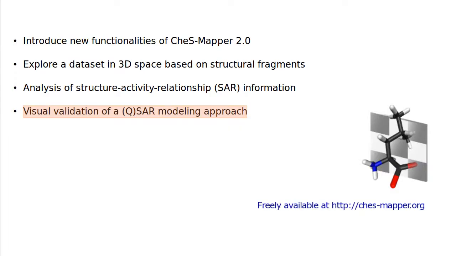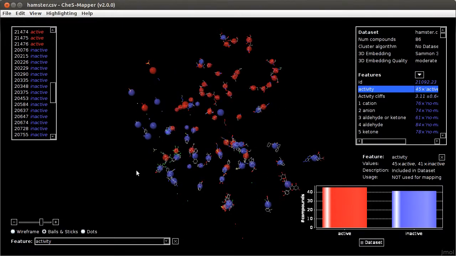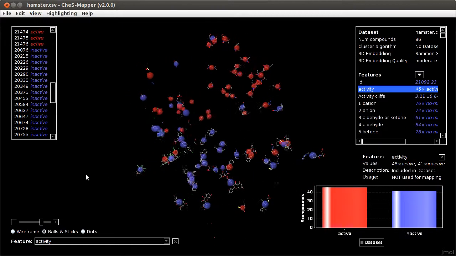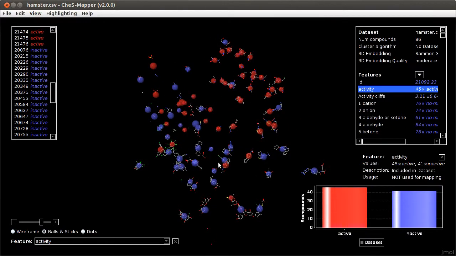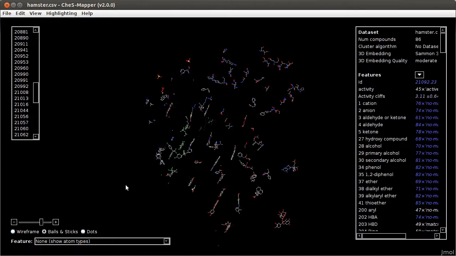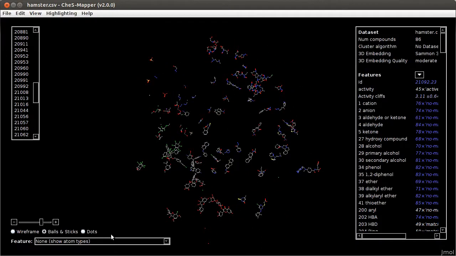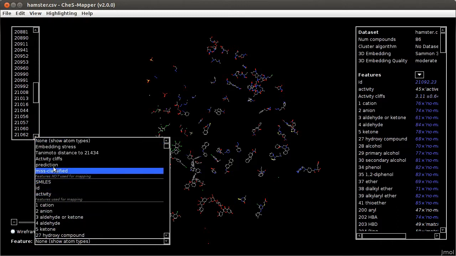We will now visually validate a QSAR modeling approach, and visual validation is the graphical inspection of a QSAR model prediction and QSAR validation results. And therefore we have applied a random forest model to this dataset that has used the exact same features as input that we have used for embedding. And during validation, the compounds of the dataset are predicted by the model, and this adds two new features to our dataset, the prediction and the misclassifications.